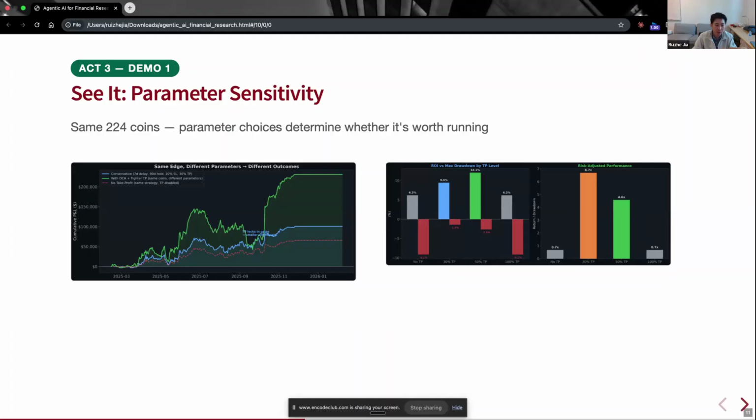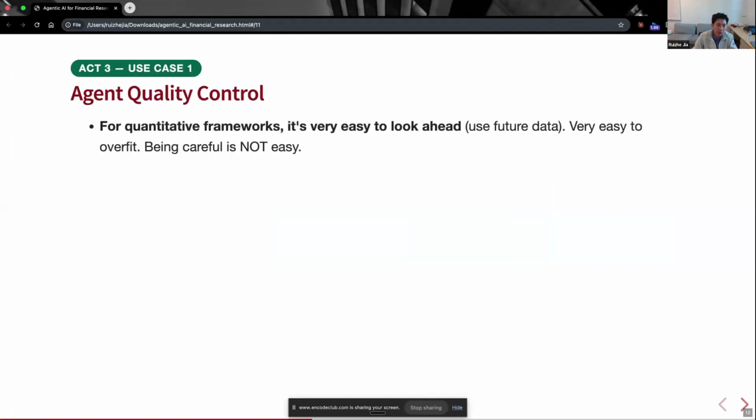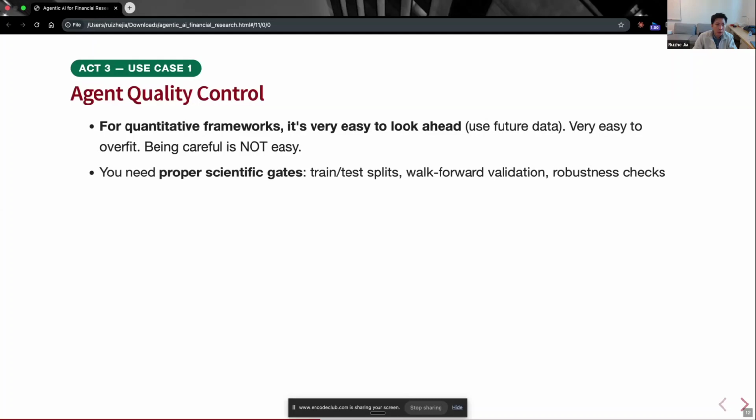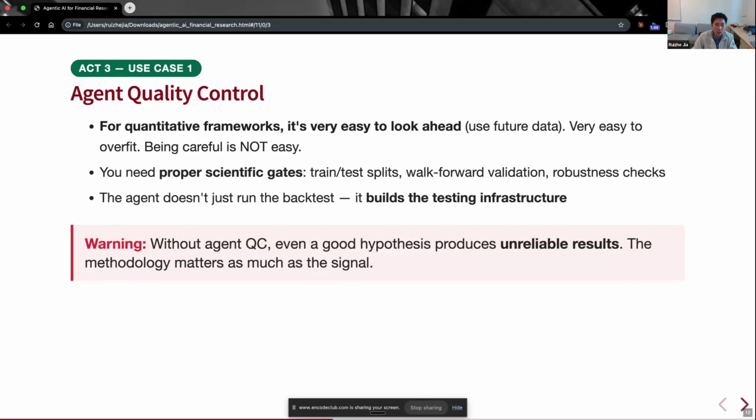The experiment speed just goes much faster. And then eventually, for every agent workflow, you need quality control. For example, in quantitative work, you have to know what is good quantitative work. You definitely should look ahead. You definitely need proper scientific gates.